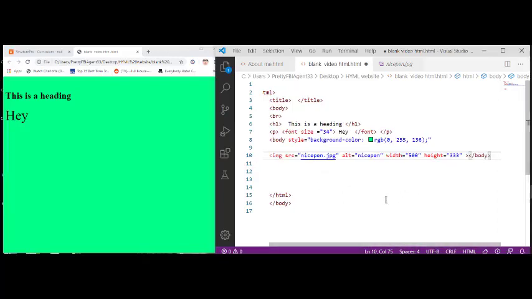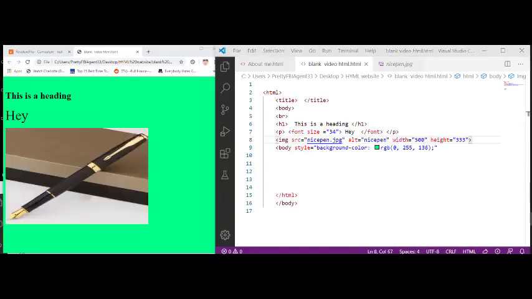Ending tag, as you can see, it automatically closed the body because it's inside of the body. We Control S it and refresh our page. And as you can see, we have our image displayed at a specific position on our page. Alright, so that concludes this video.